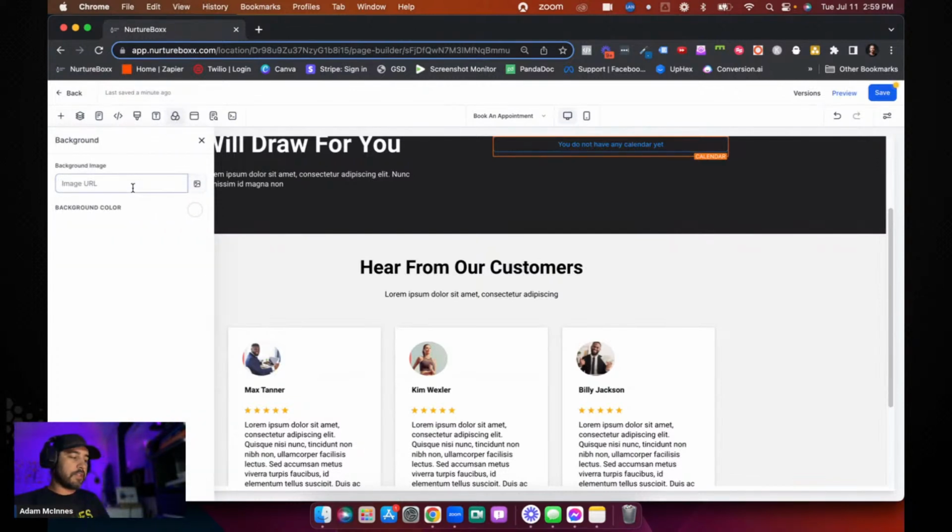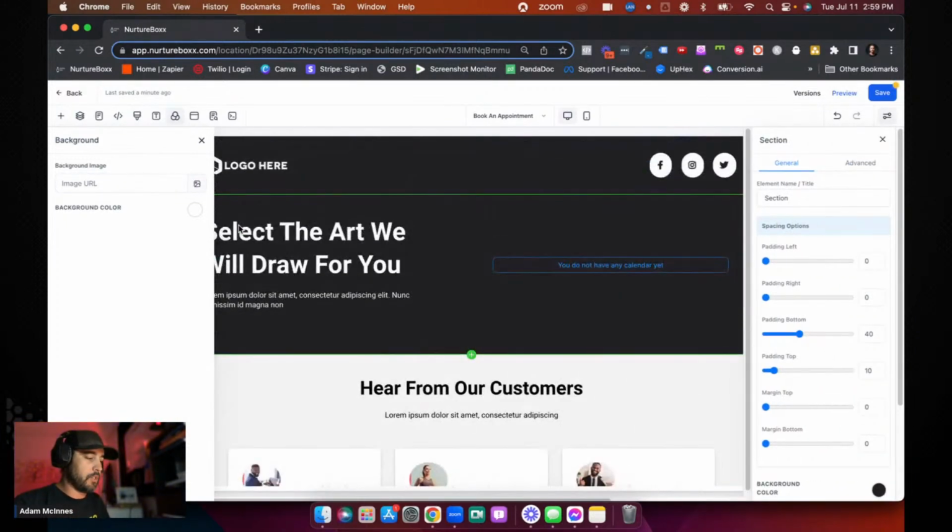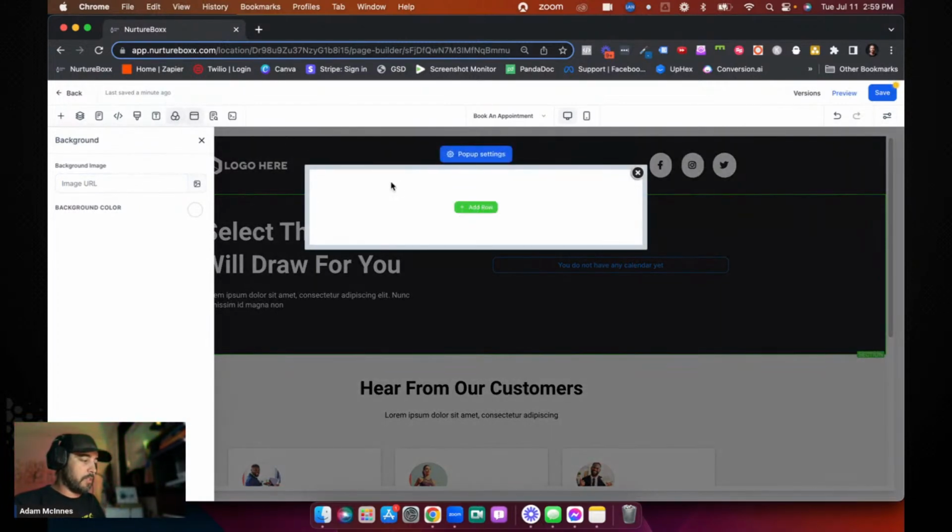Background. So this is another function that I never really used on the old one, because what I would always do is I would just click into the section and change the background in the section itself. And every so often I would buy a funnel where they had the background image set up in the background section and I couldn't find it and it drove me crazy. Well, now it'll be a lot easier to find because there it is. This is going to do your overall background for your funnel right here. And then you've got your pop-up settings.